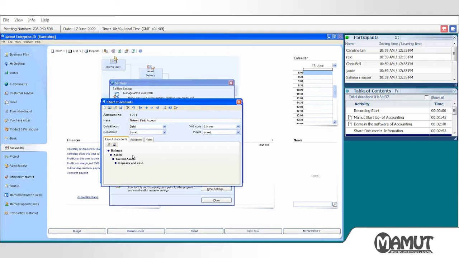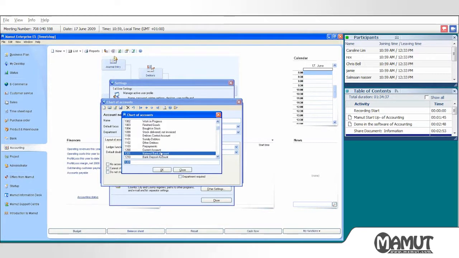So I'll just call it NatWest Bank account. It's being analyzed under deposits and cash, which is correct. I don't want a default VAT code on there, but under advanced I need to mark it as a bank account, and because I want to be able to perform a bank reconciliation on this account, I mark it as bank reconciliation as well. So I save that, and that is now saved into my chart of accounts.